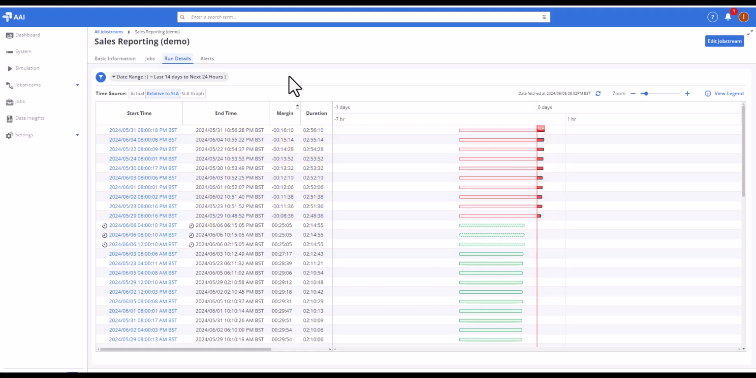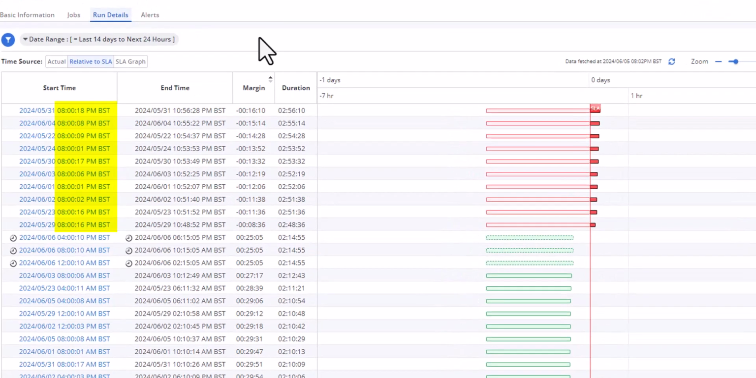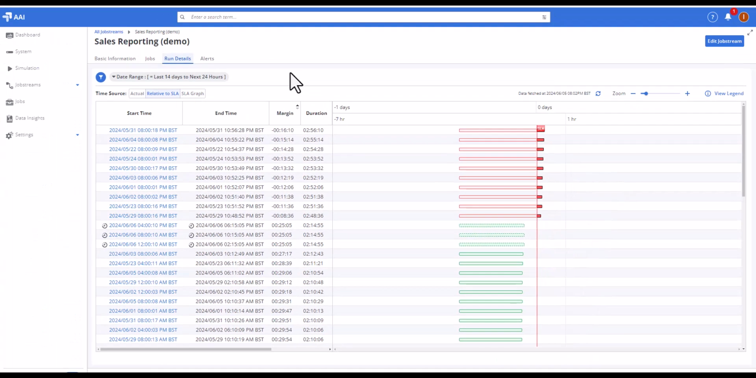If we look at the other information displayed on the screen, we see the start and end times, and we notice that they display something interesting. All these executions that missed their SLA all started at the same time. 8 p.m. GMT. Before we dig into that further, let's look at another time source option to view our data.